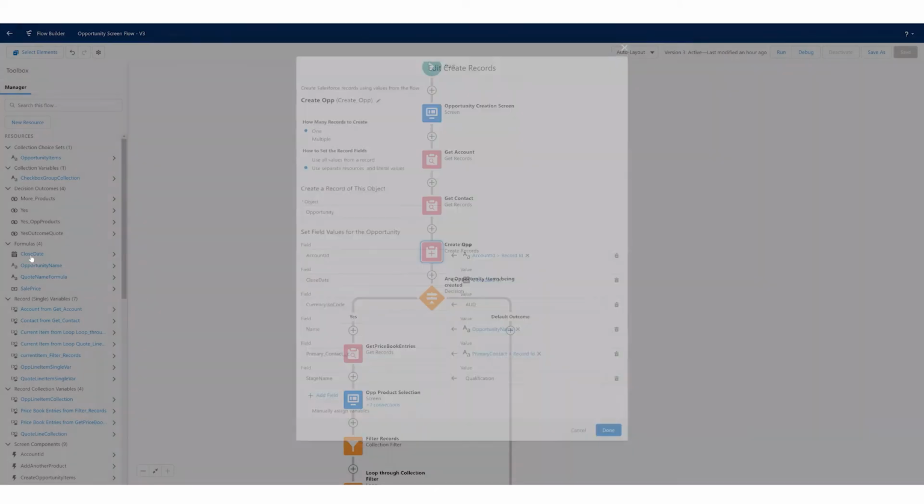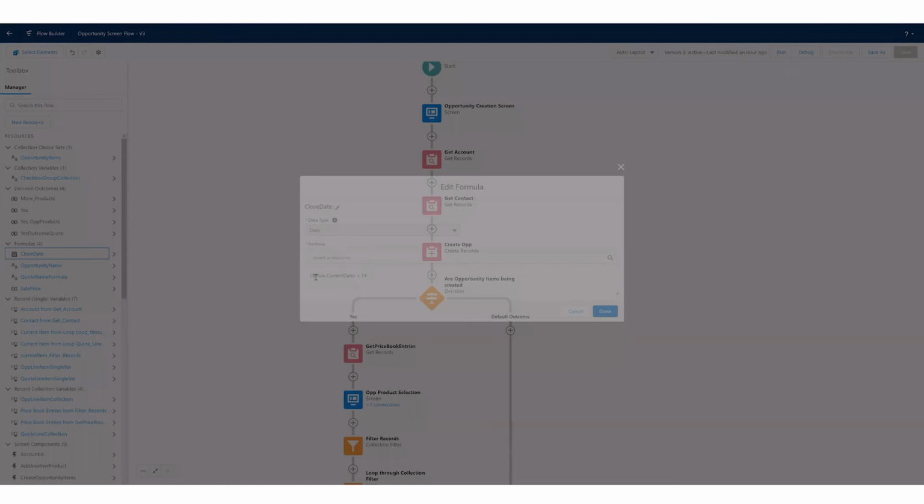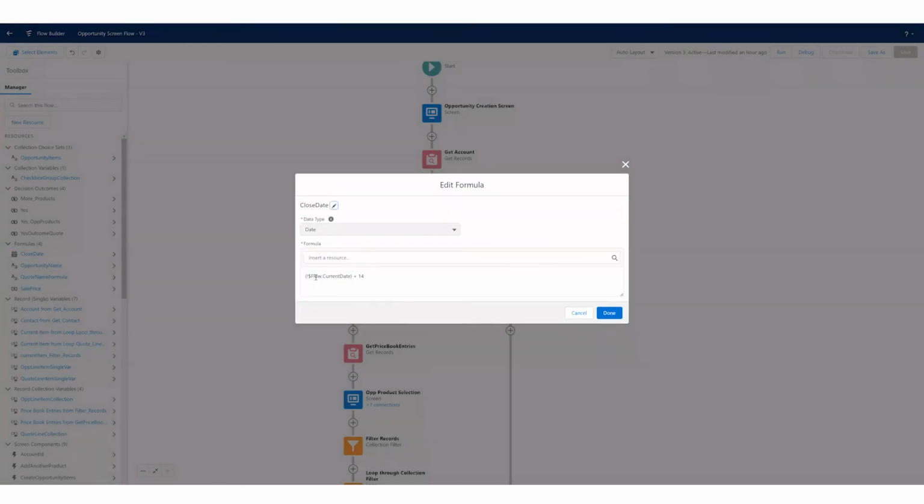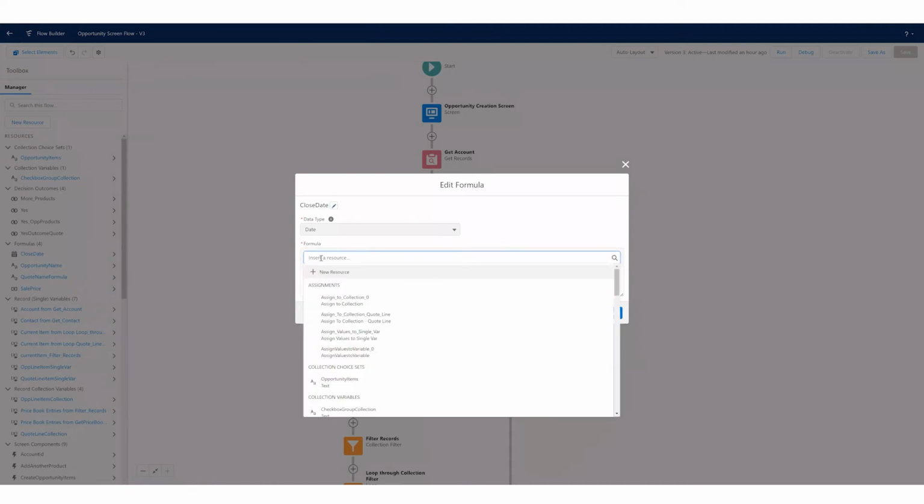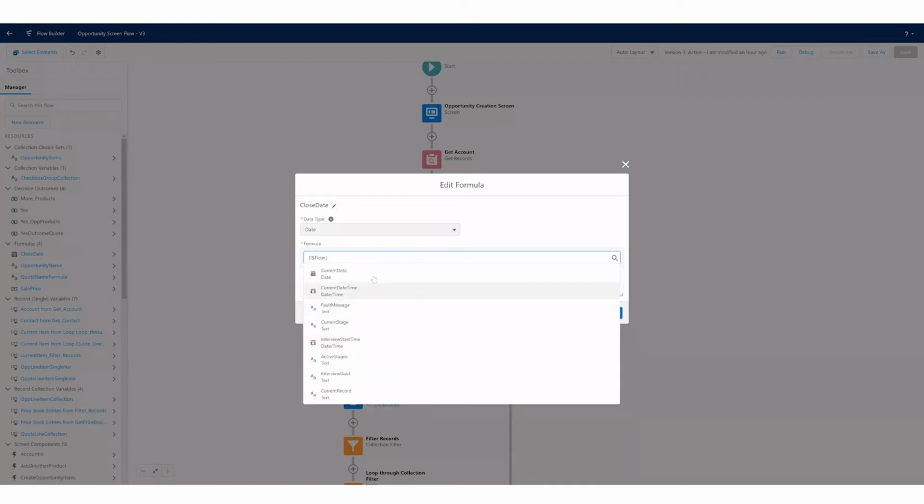So if I go over here into our formulas, I've used a global variable, which is within our resources. We have our assignments, collection choice sets and variables, our creation nodes, decision outcomes, decisions, formulas, and variables. Finally finished off by our screen components. Down the very bottom here, we have global variables. Now, these are values which you can use throughout your flow. In this particular instance, I'm using a flow global variable and grabbing the current date.